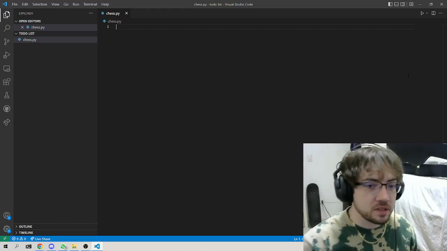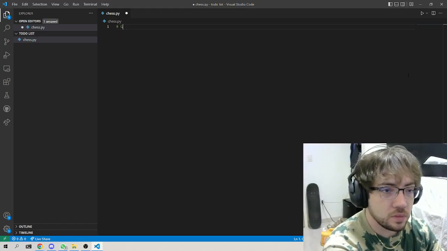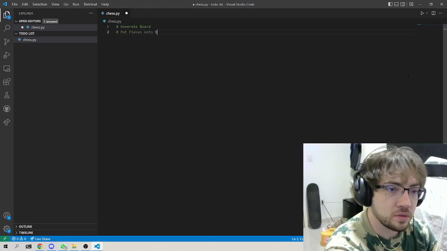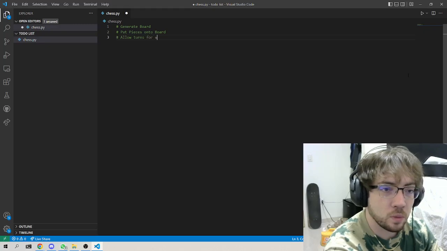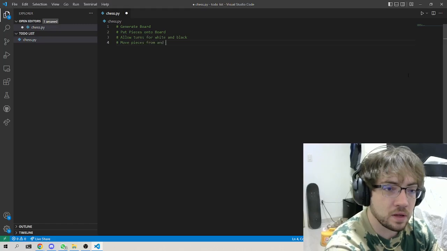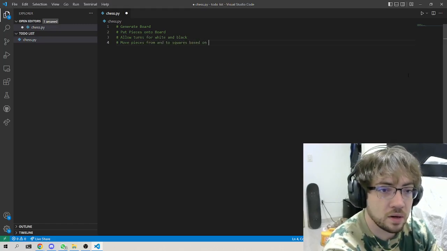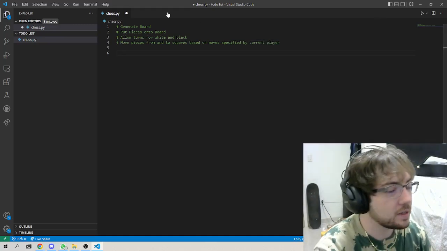I think the first thing that comes to mind is, let's set a game plan. Generate a board. Put pieces onto the board. Allow turns for white and black. Move pieces from and to squares based on moves specified by the current player. So this is basically the steps we need to create a simple chess game.